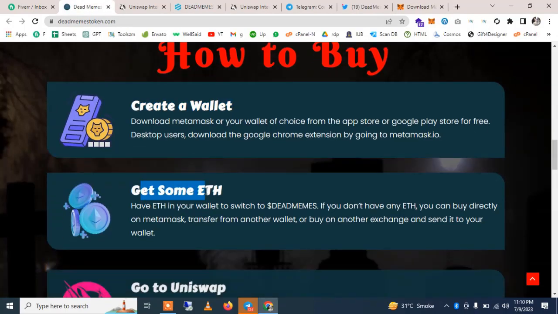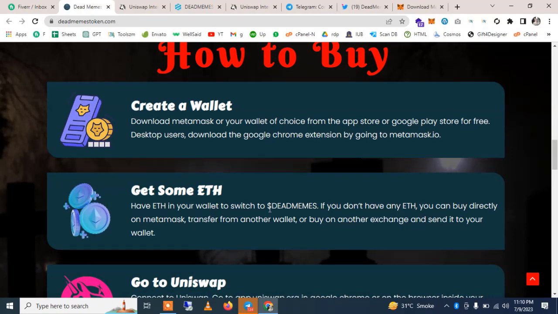Now get some Ethereum. Have ETH in your wallet to swap for Dead Memes. This is the symbol, $DEADMEMES. If you don't have any Ethereum, you can buy directly on MetaMask, transfer from another wallet, or buy on another exchange and send it to the wallet.